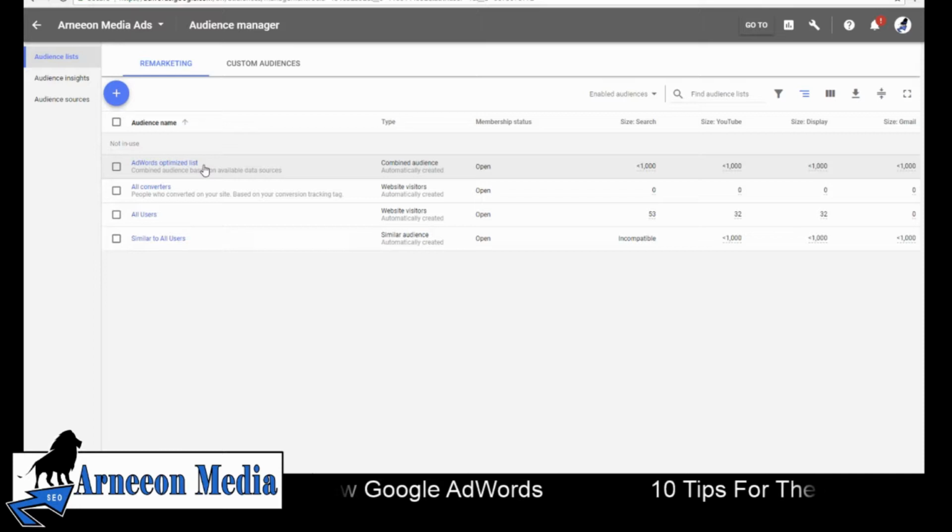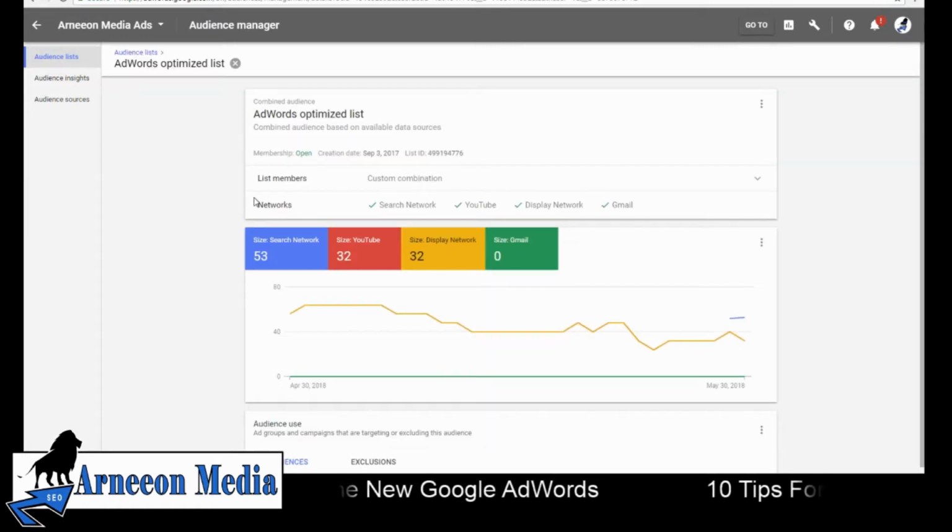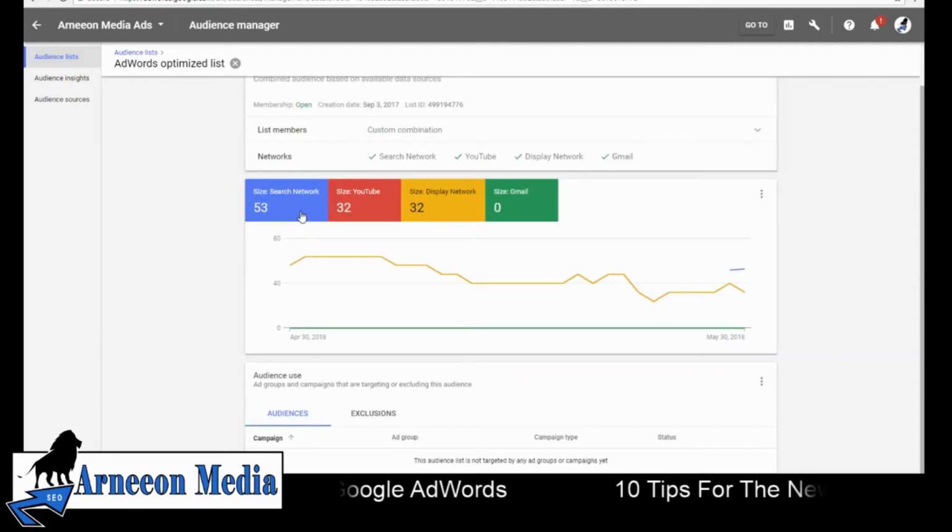What happens is if you're using the global site tag conversion tracking method, you have to place a global tag on your site. That global tag already creates audiences for you. You don't have to add any other scripts to the header of your site. That global site tag will do the trick for you. So you can begin to build lists. I just have one here, but what it does is it shows you what it's available for, the different networks that it meets the criteria for.